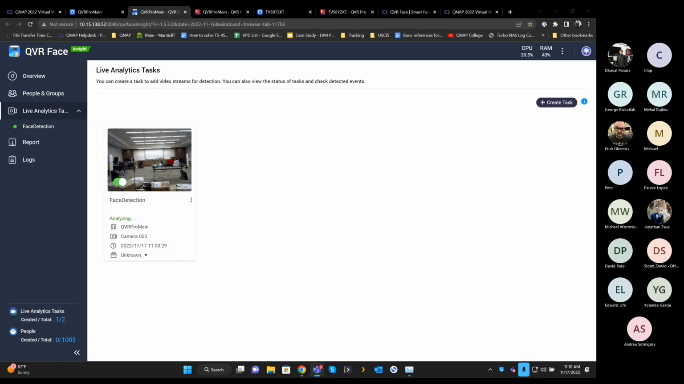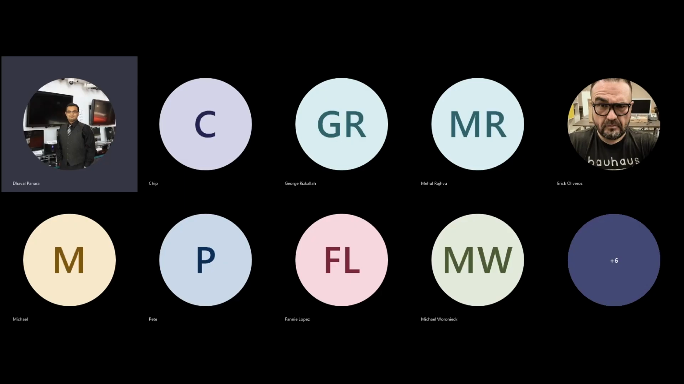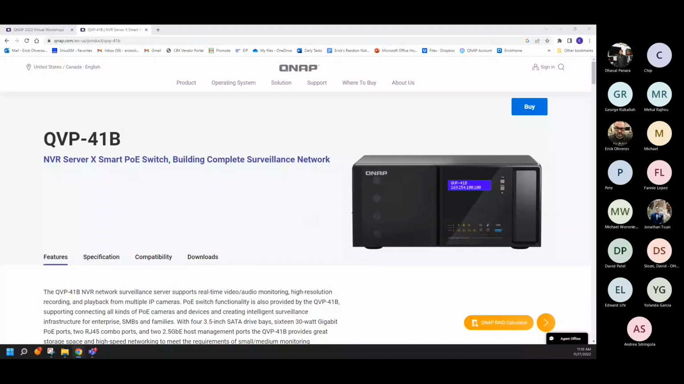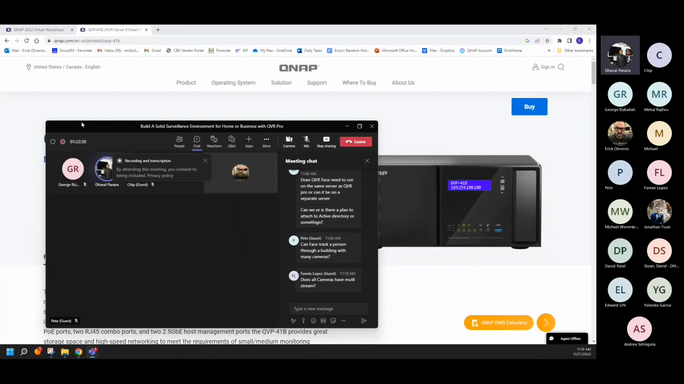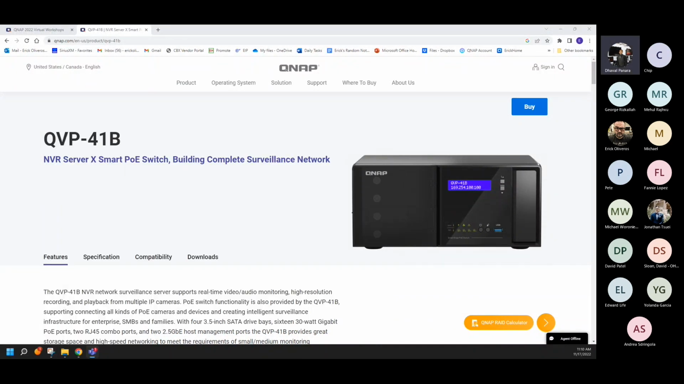Well, we have another question: do all cameras have multi-stream? Actually, no, not all cameras will have multi-streaming. Only certain cameras will have multi-streaming. So if you're sharing a screen, can you open up a page?